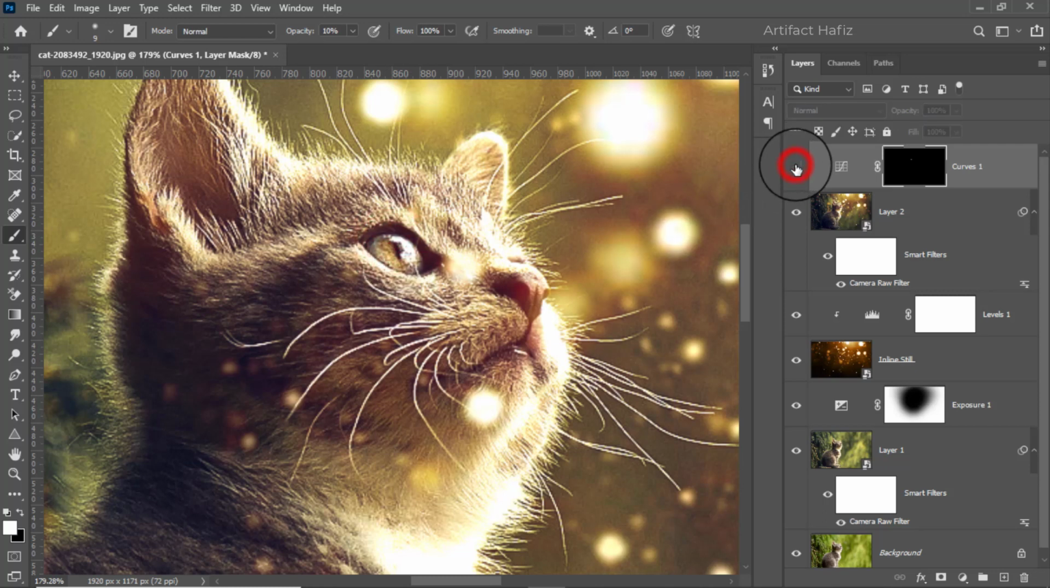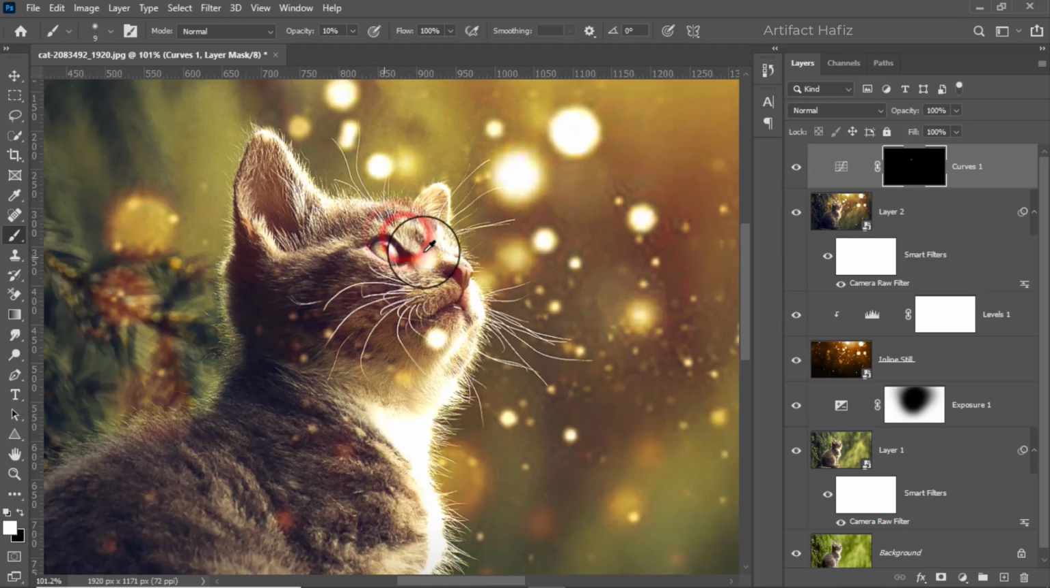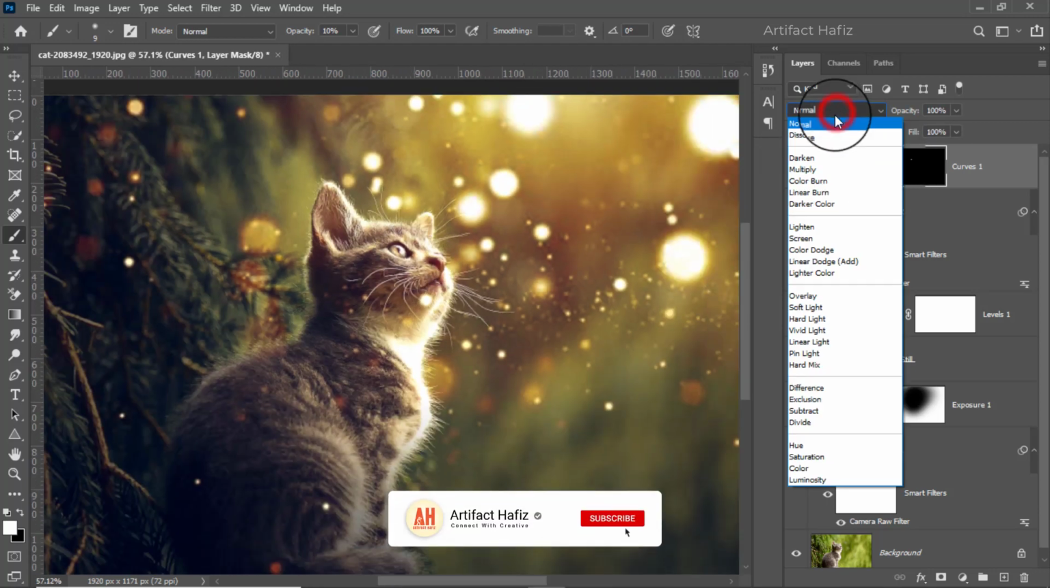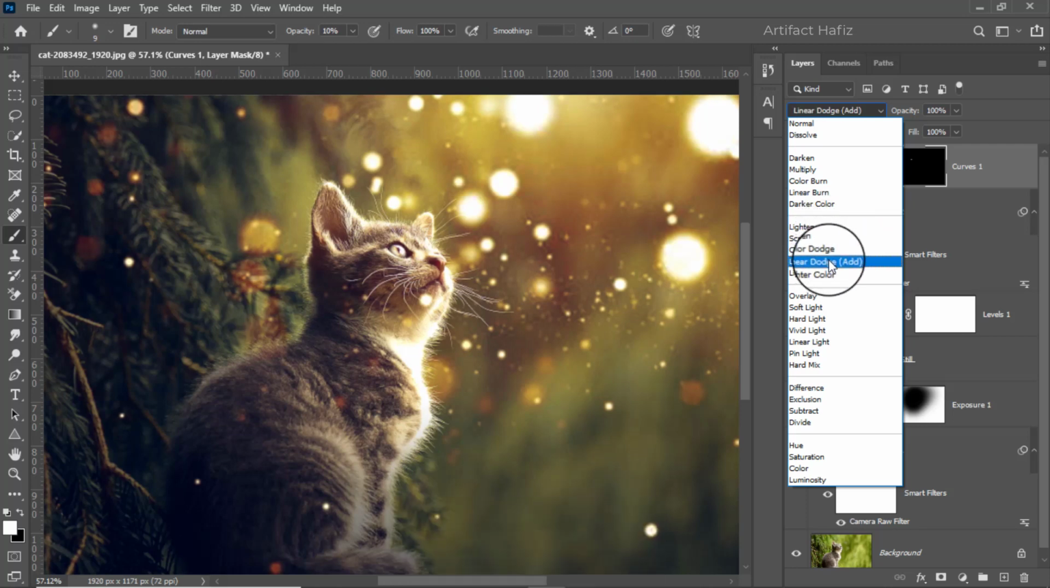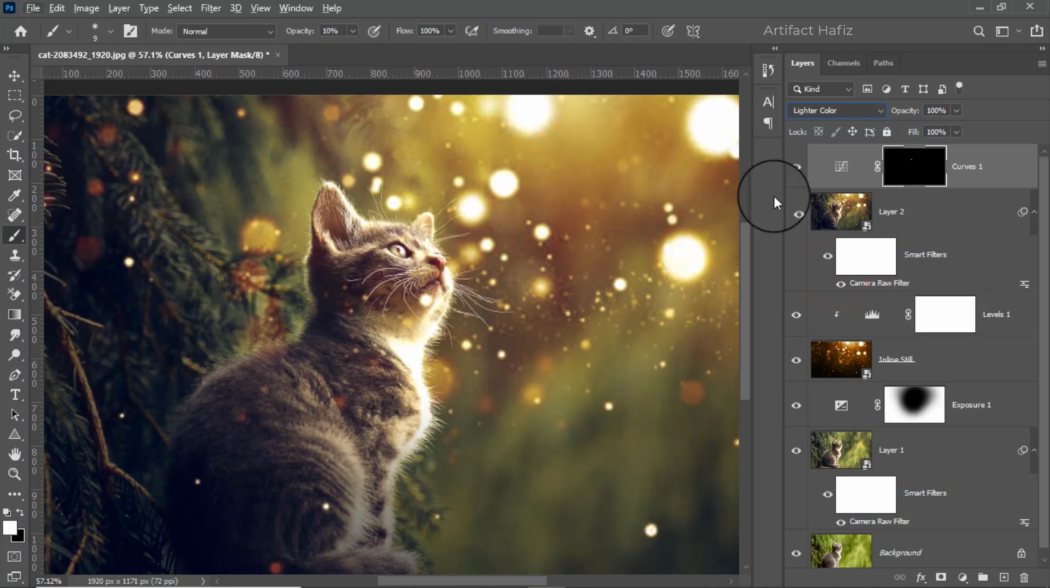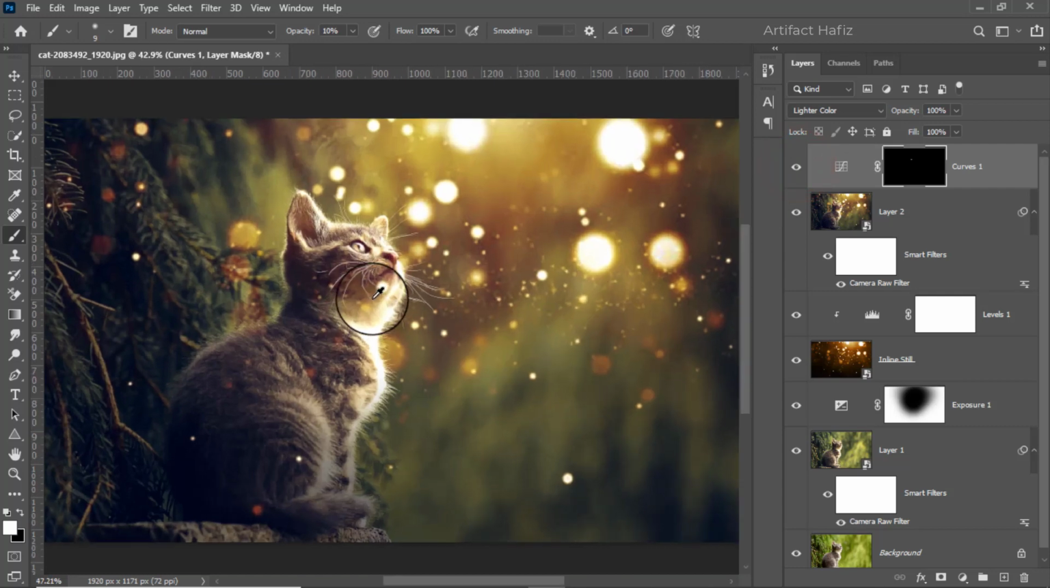Let's see the before after. You can give the blending mode to linear dodge. I think lighter color is okay here. Let's check the before after of the eyes. It's looking better.